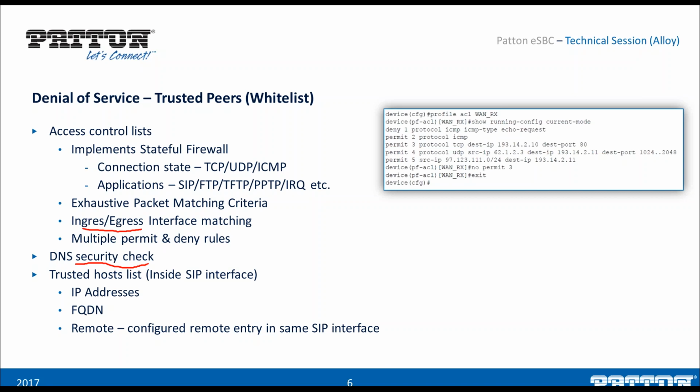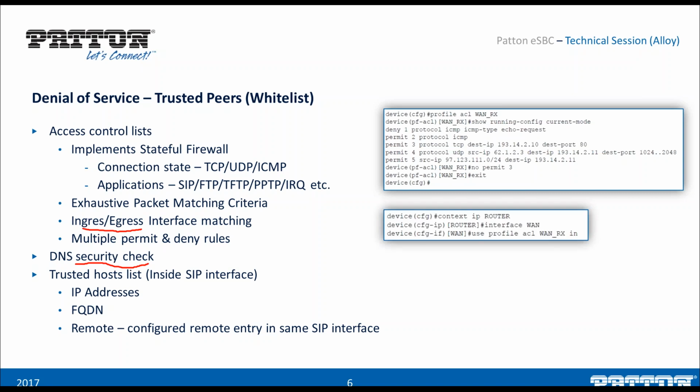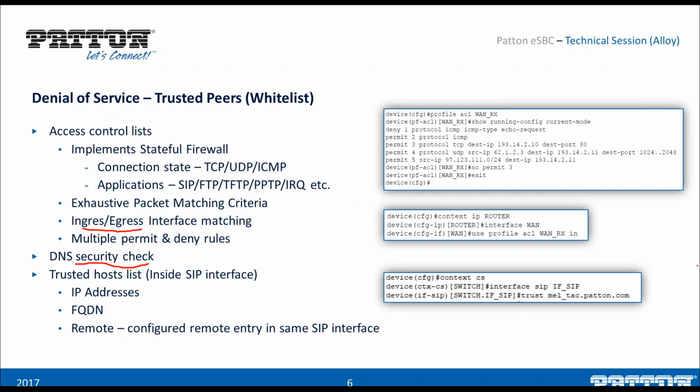You can also define your trusted host list based on the IP address, the fully qualified domain name, or the remote party address. To define it, inside the interface you have to trust the remote fully qualified domain name or the IP address. Here, what I've shown is that you can create an interface, and then attach an ACL profile to incoming traffic on the WAN interface. So that's how the access control list works.